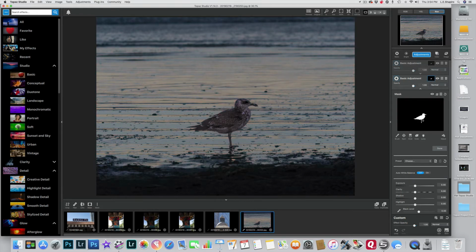Okay. But I don't want the bird to be the only area where I've put that warmth in. I want everything but the bird. So I'm just going to inverse it. And that's how you invert the mask. All right. So now we have sort of this warm beach and the gray bird on it.